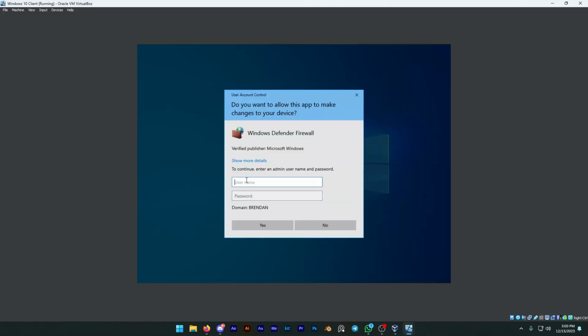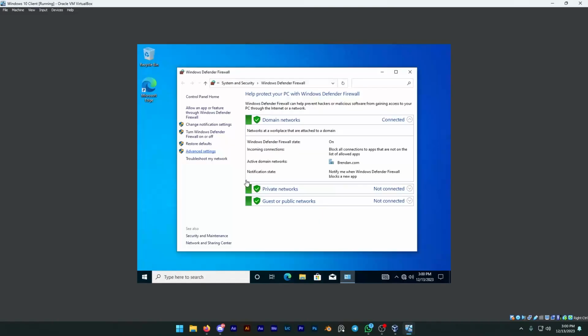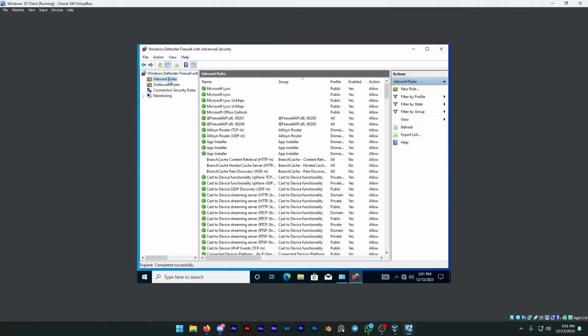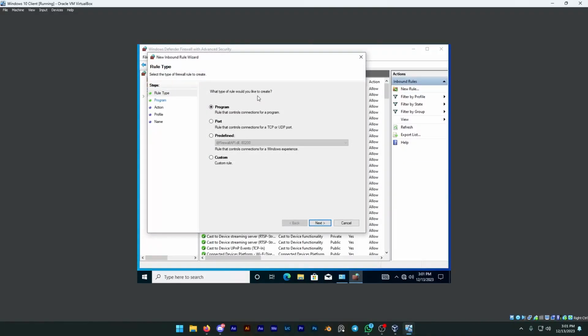We go to the allow access, and then we have to log in with the administrator account. So the username is administrator, and then the password. Then you will get into this option here. Once you've done that, we go to the inbound rules. We go all the way and create a new rule.